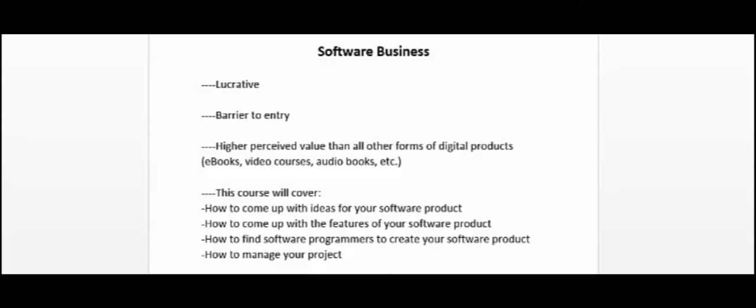I've been an internet marketer for several years now. One thing I've noticed is that a lot of the marketers that create software products are the ones that end up having seven-figure businesses. So that's one of the reasons why you want to get into the software business. I'm not saying that you're going to have a seven-figure business or a six-figure business, but it is a very lucrative industry.